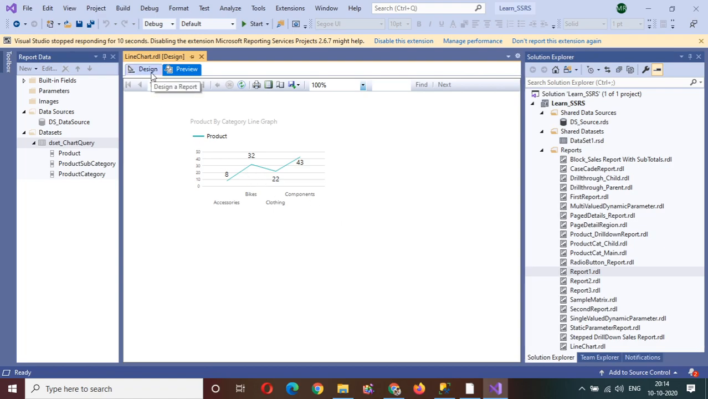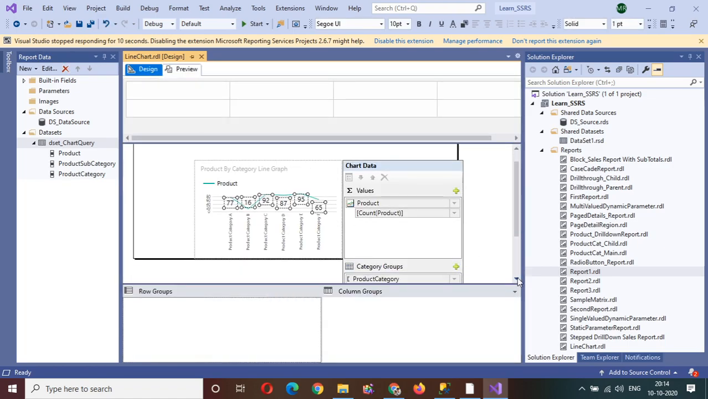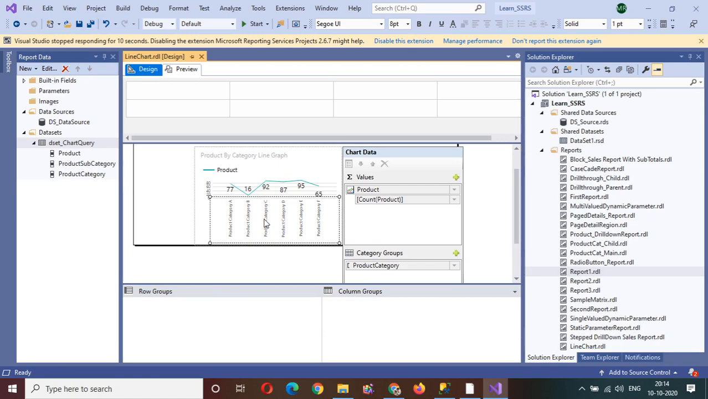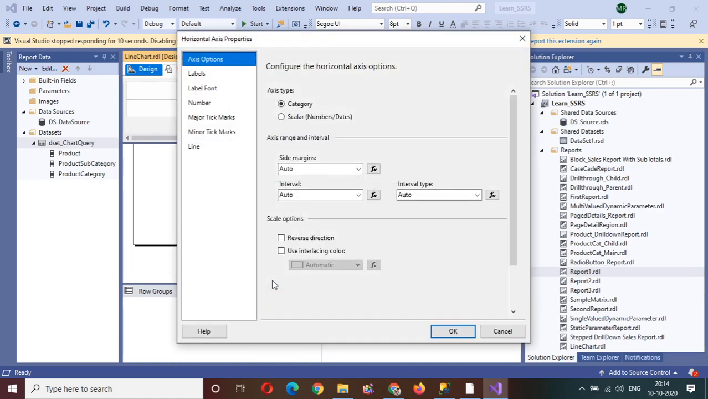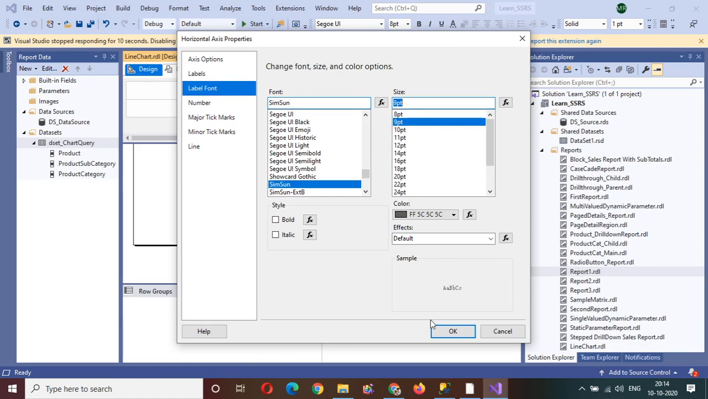If you want to do some styling or layout, you can do it. How? You can select the y-axis or right y-axis or x-axis and just right click here, and you can go to the horizontal axis properties and vertical axis properties, change the label font, change the value coloring, and all these things you can do. You can do it and learn from it.